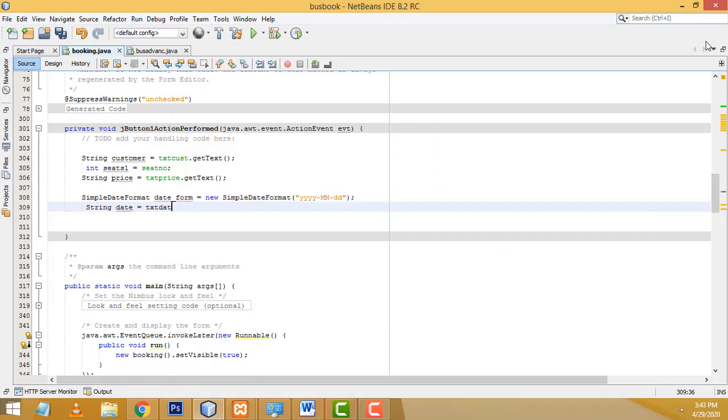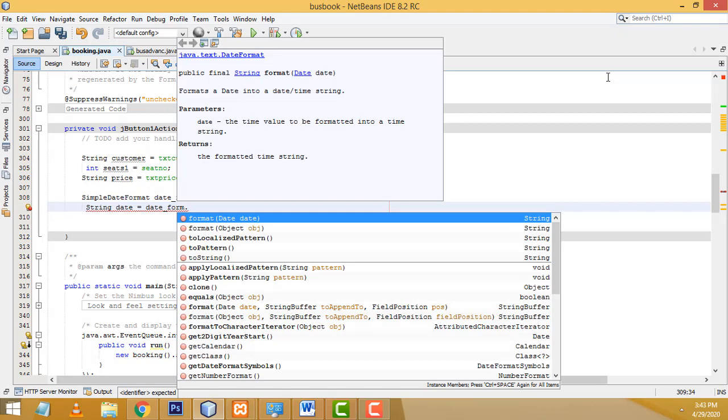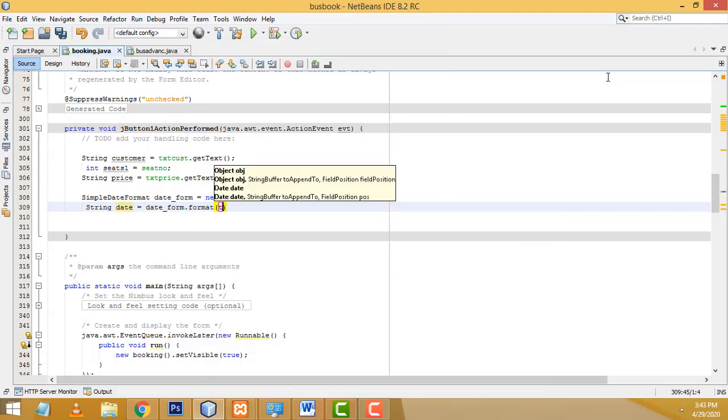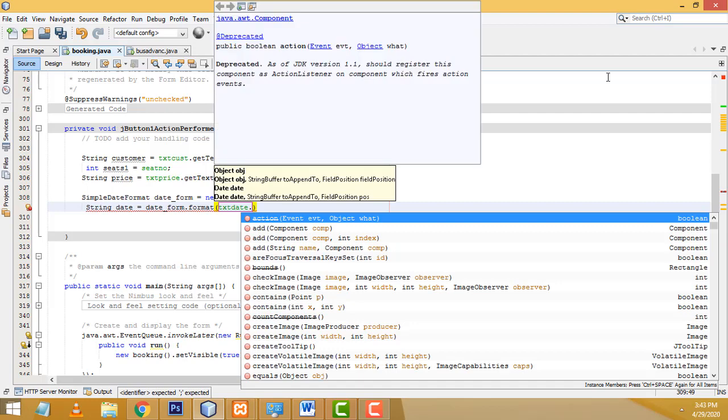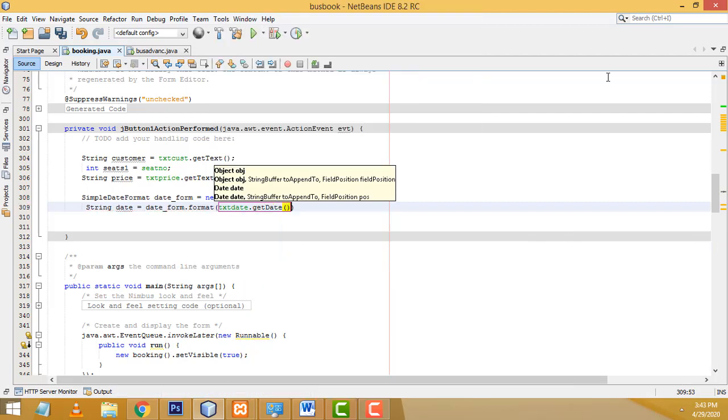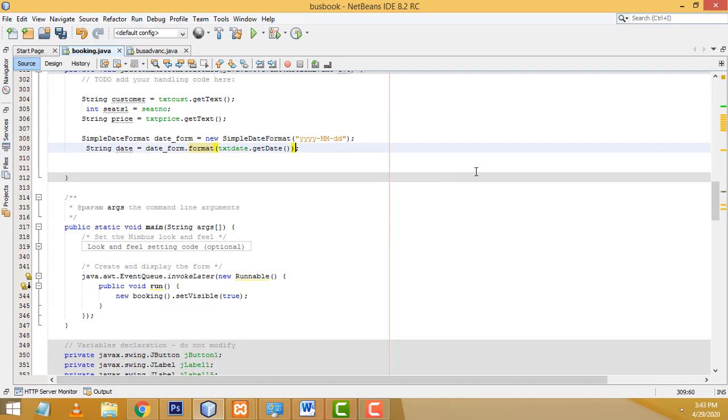Txt, you have to write the format. This date format is this one. Control C, copy, Control V, paste here. Dot format. You have to write here txt date dot get it. You have to write like this, simple way. Okay. After that, we have to add the records into the database.